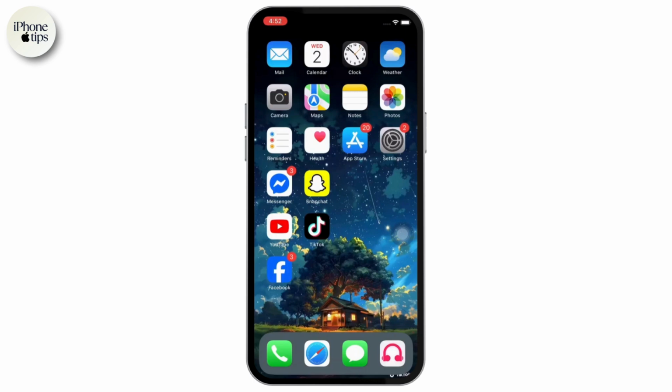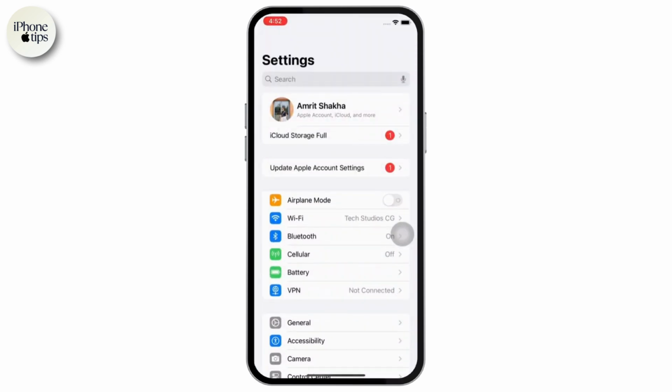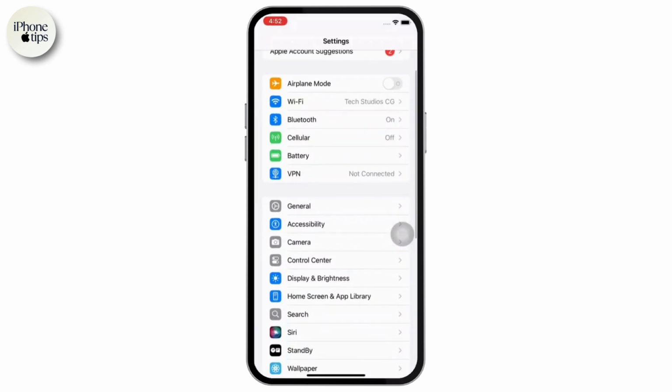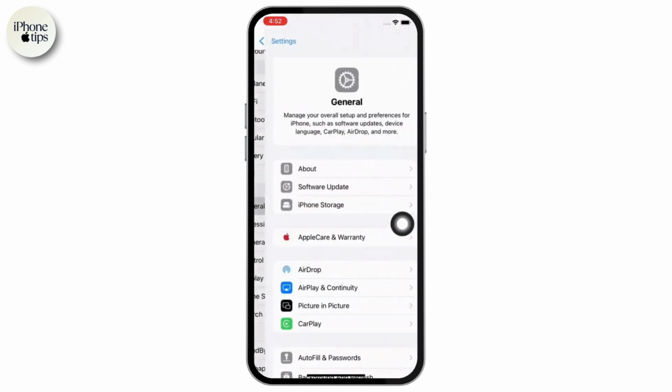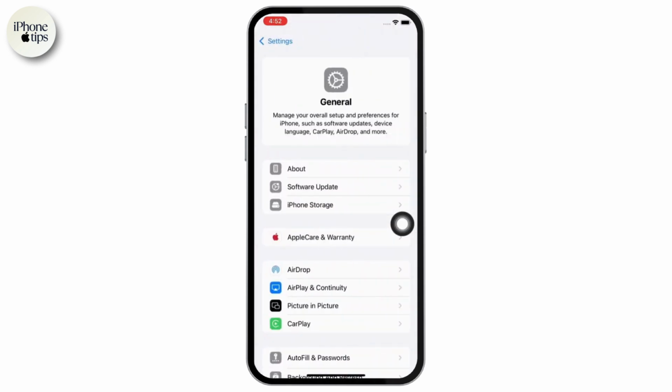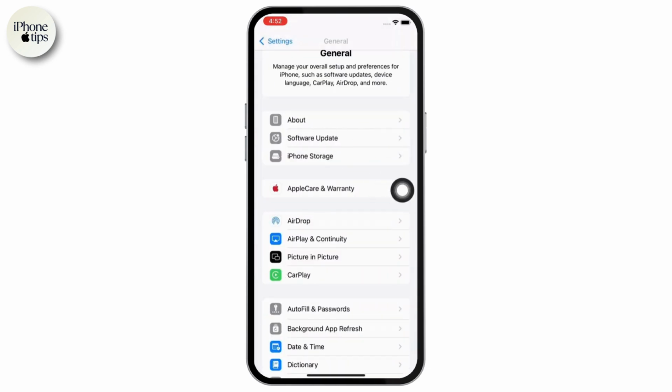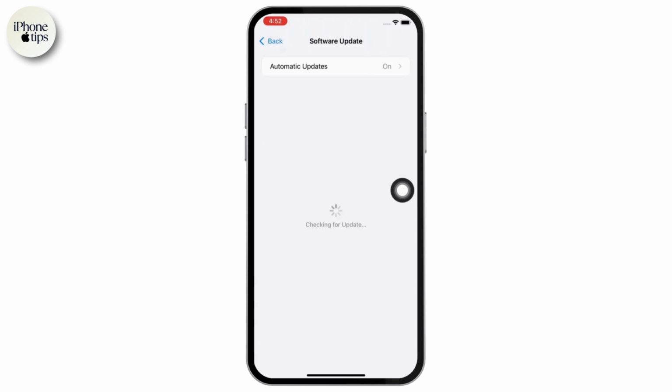So let's start with step 1, that is to update iOS. First thing first, open the Settings app on your phone. Once you have opened Settings, simply scroll down and tap on General. Now from here, simply select Software Update. Keeping your iPhone updated ensures better compatibility between your apps and the iOS system. So if there is an update available, just install it.